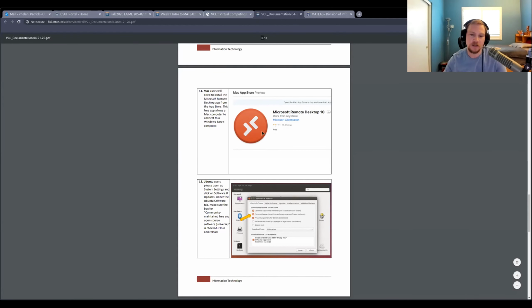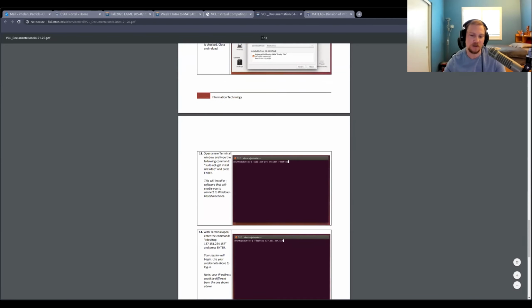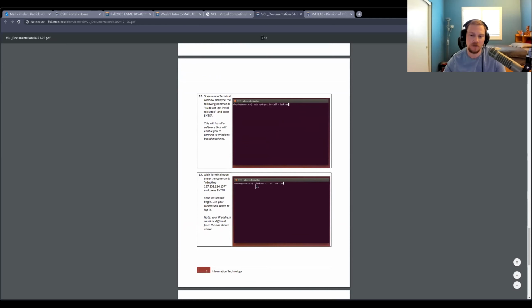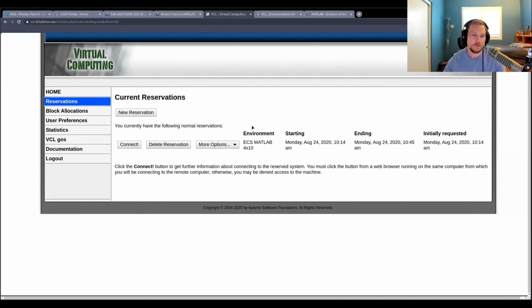So if you have a Mac, you need to download this app from the App Store. Rated pretty low, but it was actually okay when I checked it out. And then if you're using Linux, you got to install a different app as well, called Our Desktop.